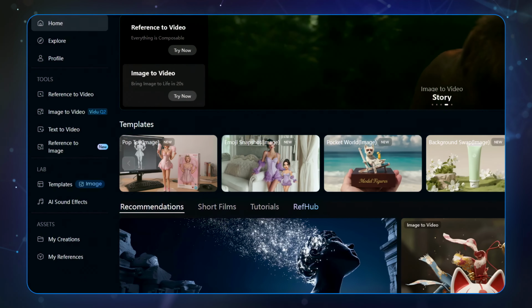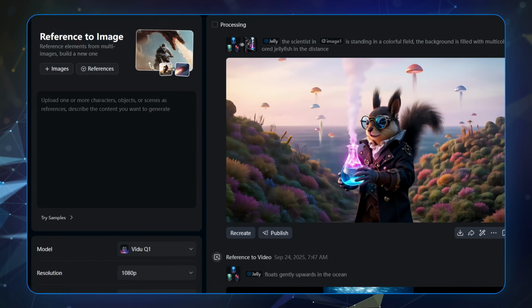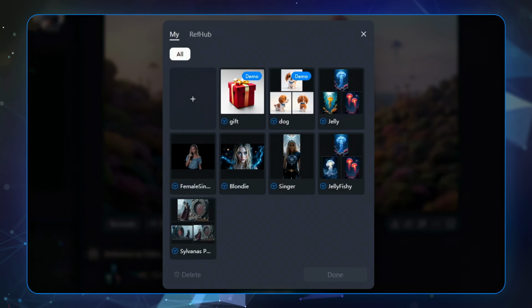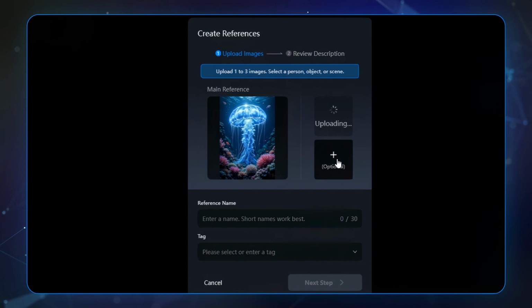Select reference to image from the left menu. Create your new image reference. Select the plus icon. Add up to 3 images for your reference. This will allow you more flexibility when creating images.